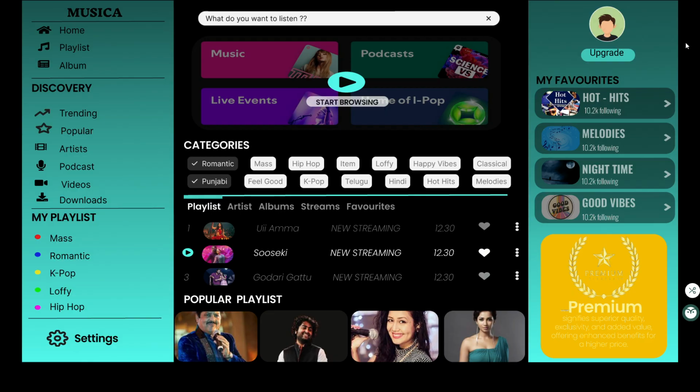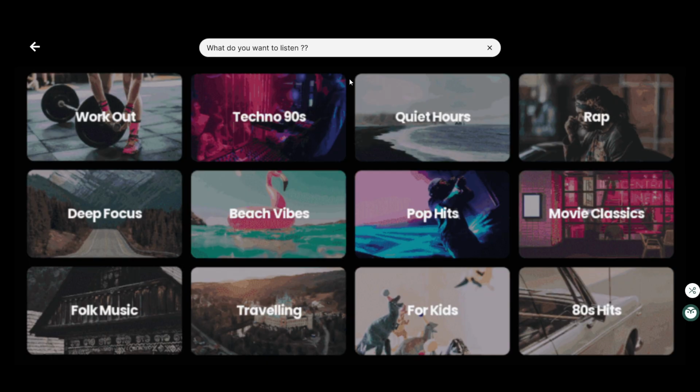Here at the start we have a search button, with the value written like what do you want to listen, and then we have start browsing. So let's click and go into this. When I click this, a screen came with some workout, techno, quiet hours, deep focus, and all the songs related to workout are present here.